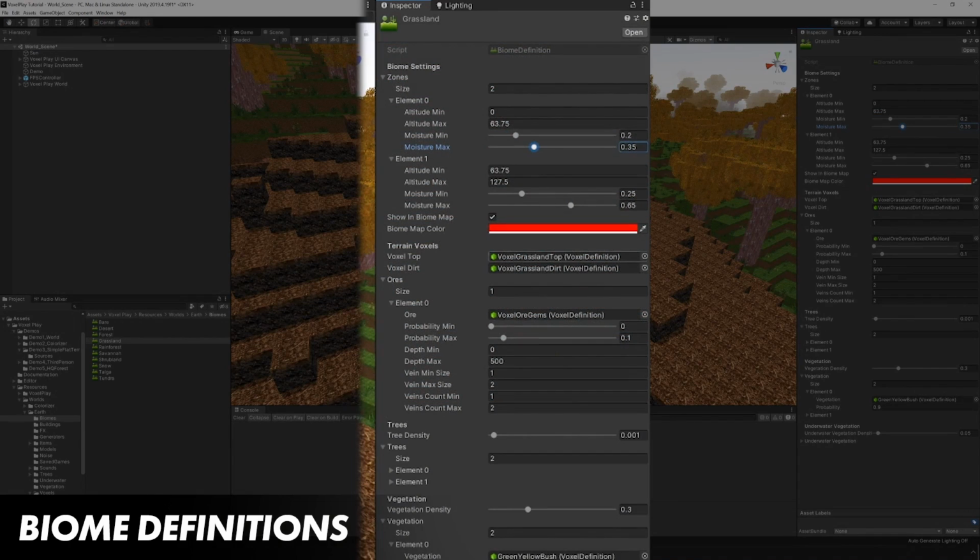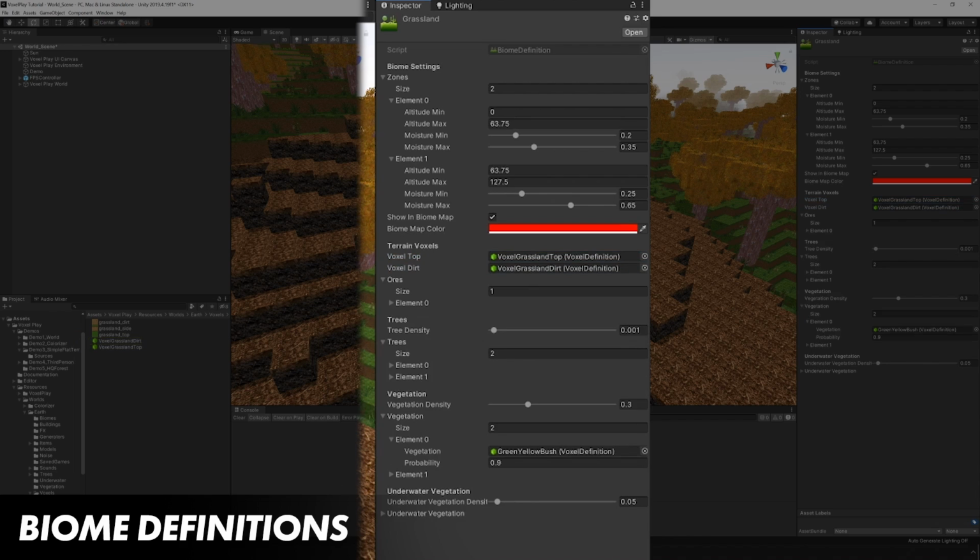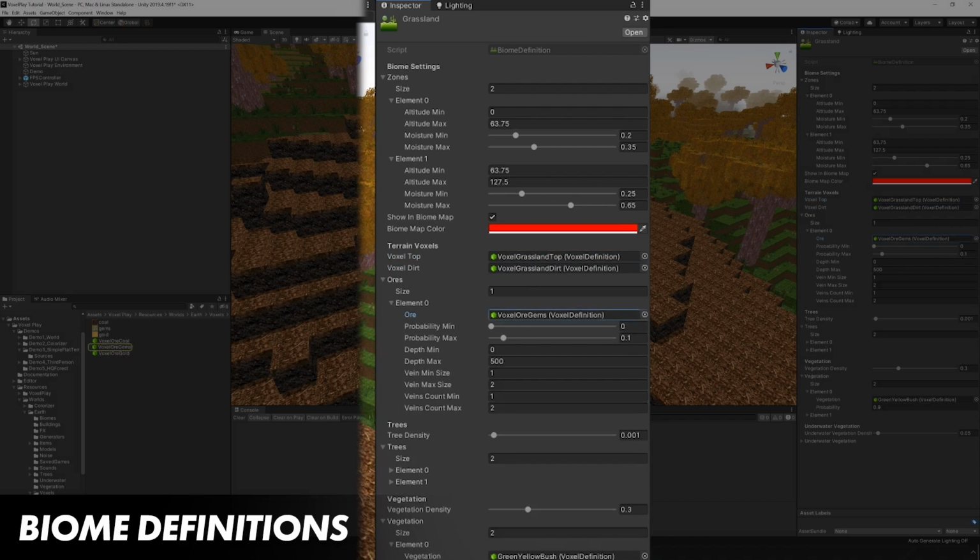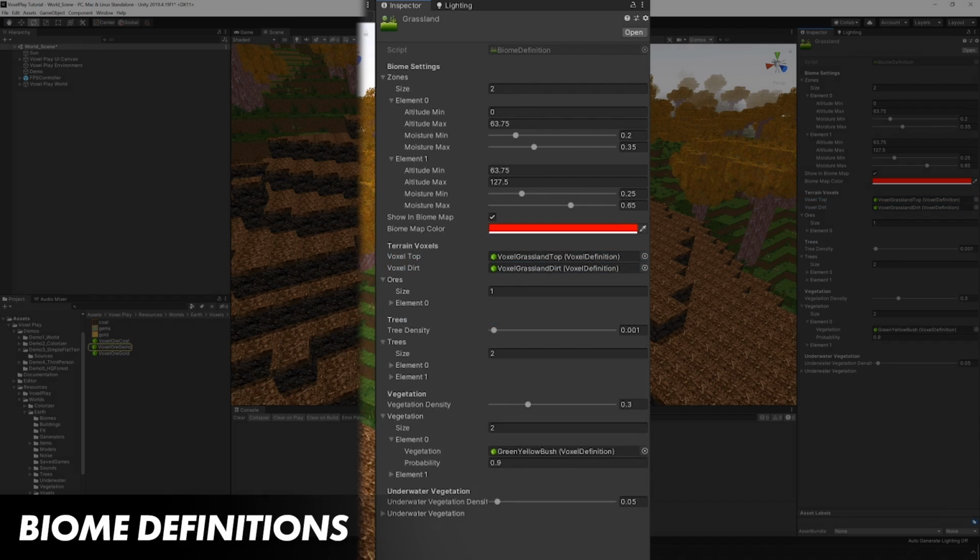Below that, you can see that we are assigning two terrain voxels, voxel top and voxel dirt. Voxel top is the one that appears at the top, and voxel dirt is what appears below the top layer of voxels. Now, below that, we have ores. We can assign ores and the probability for them to appear.